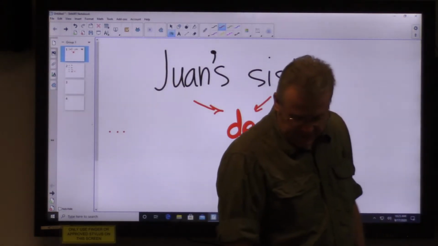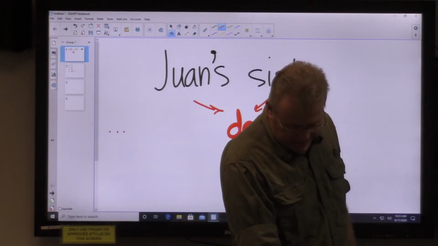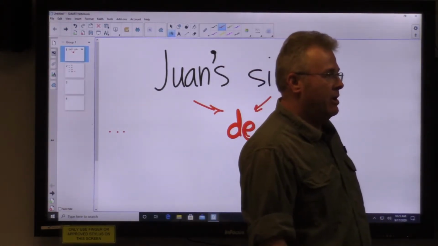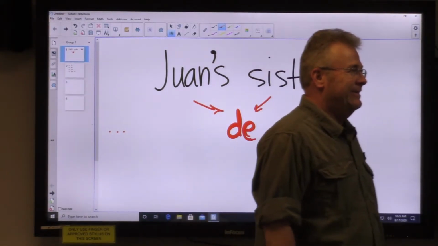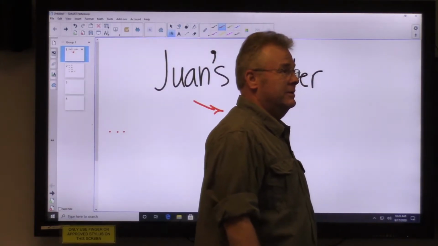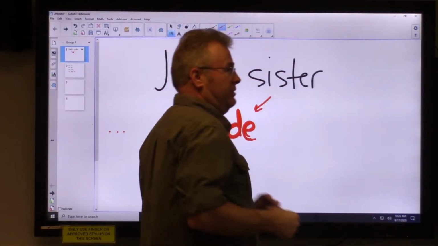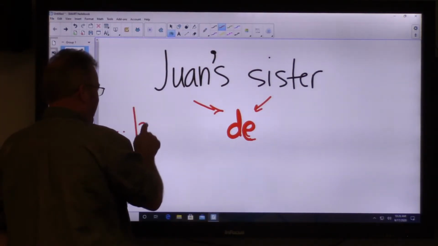Right about the middle of the page, it says possession with de or del. There's a sample sentence: Ariana is Juan's sister. Read the Spanish translation. You see where we are? That first sample sentence. So do we read the Ariana es hermana de Juan? Yes, read that again out loud and with authority. Ariana es la hermana de Juan.